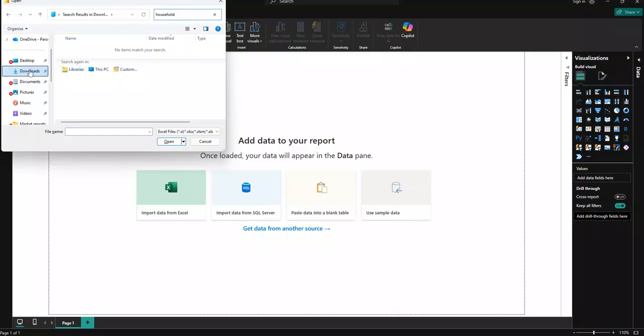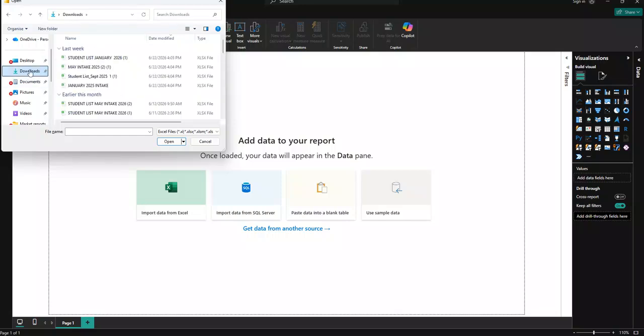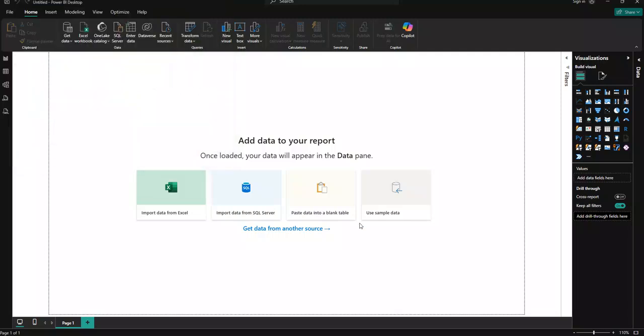No item. I have this data. You can see it from my file. Household, under downloads. Let me reconfirm whether that data is still here.